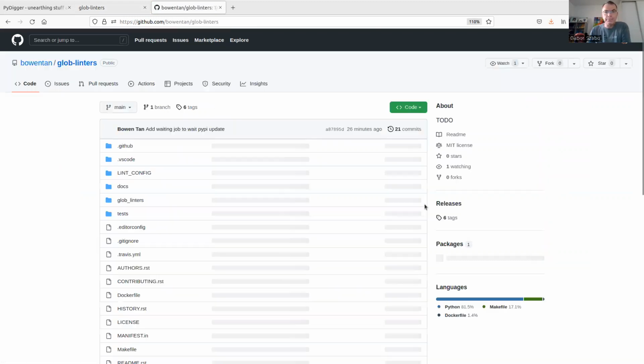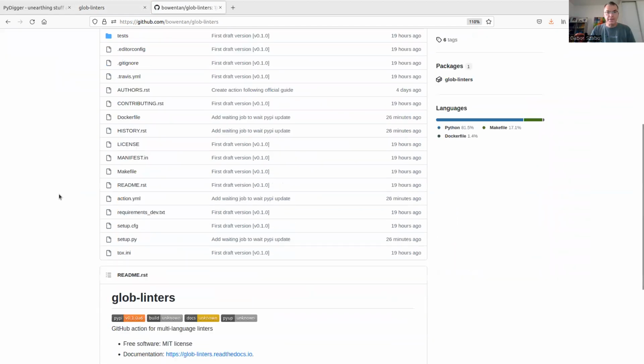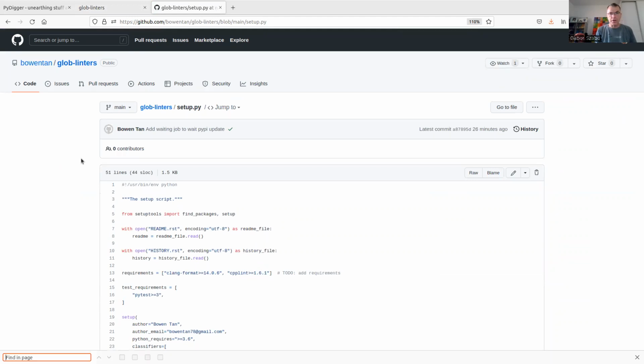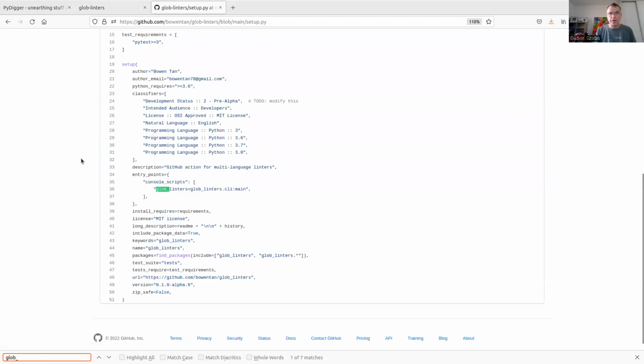So we go to the repository, and inside the repository, there are a couple of places where people store this information. One can be in the setup.cfg, but I encountered it in the setup.py. So here, if I look for glob_linter, okay, there are a couple of hits, and here it is. This is the URL that is erroneous because it has an underscore in it, while the actual URL has a dash. So that's what we are going to fix now.